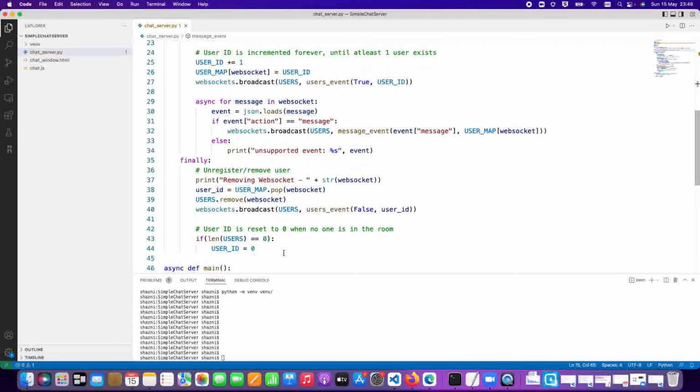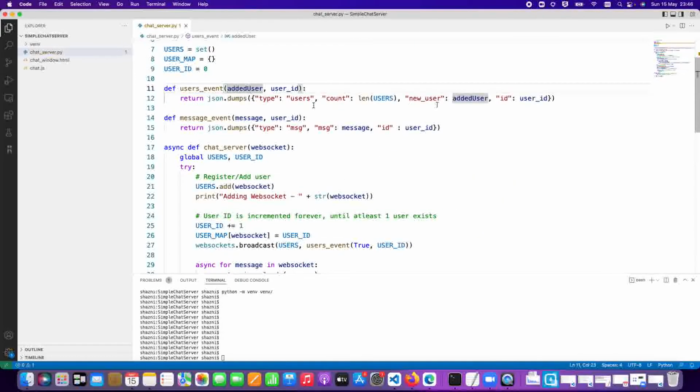Pretty simple. Once everything is done, simply it says removing the WebSocket, and obviously we need to remove the user from the user map. The WebSocket client handle needs to be removed, and user ID will be removed here. So from the users set also we want to remove the WebSocket, and of course this user ID is already available now because I popped it out of this user map. And again I'm sending this user event as a broadcast, and it says added user false. It's not a new user, it's sort of an indication that the user is no more now.